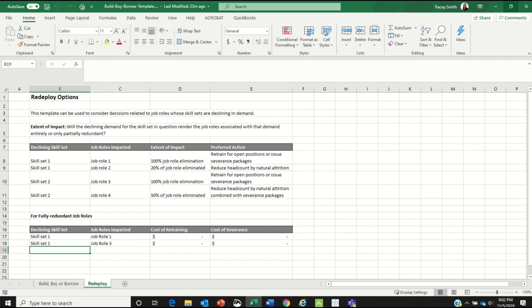We've already discussed build, buy, or borrow, but I've got an extra tab called redeploy. In many large companies, it's not unusual that even if the entire company is growing, there are always small subsections of the company that are shrinking or are becoming obsolete. For this reason, I've got a second tab for the downsizing or elimination of certain job roles.